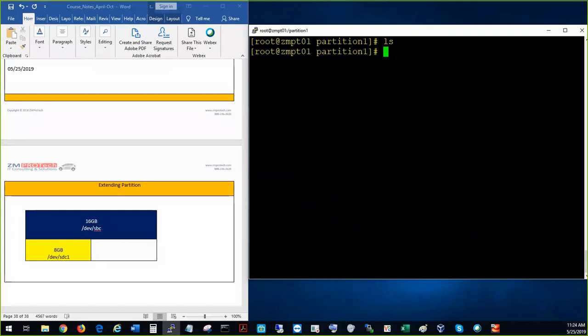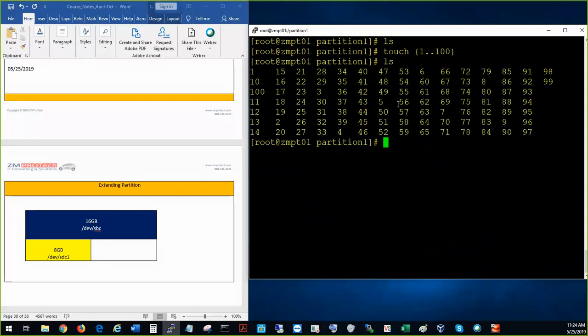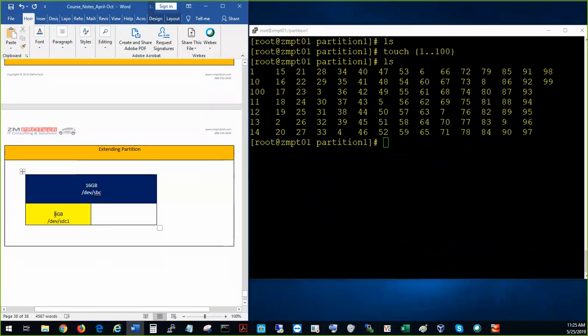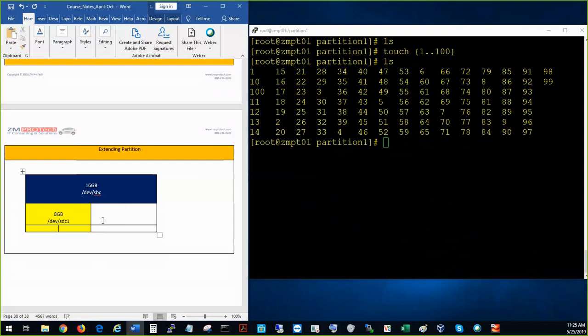Okay, give me one second here. Just making sure recording is there. So I'm going to create about 100 files here. touch f... So there are about 100 files in here, right? Now I have a need to extend the partition here, because the time has come that 8 GB is not enough. So 8 GB is full. So how am I going to do that?